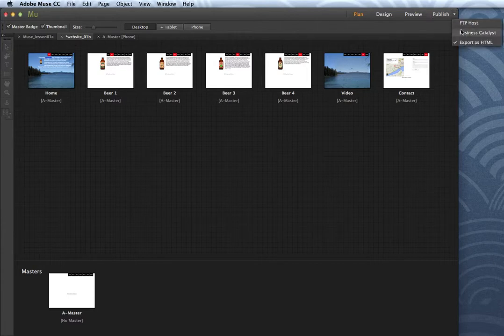Because you have the three options. If I was to just click the publish button, it would execute the currently checked off option. And this was apparently the last thing that I used, and that's why it's set to export as HTML. The other two options are going directly to your FTP host or to the Adobe Business Catalyst website. And to do that one, you do need to have a current Adobe ID, an account.